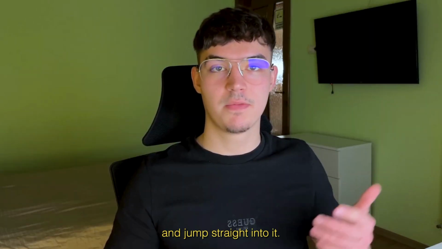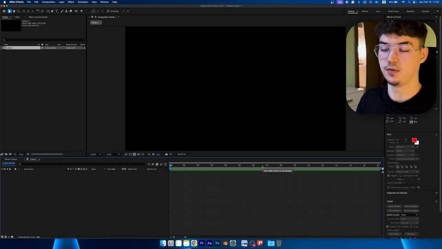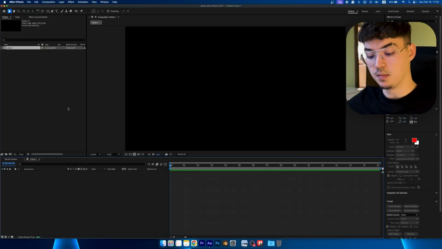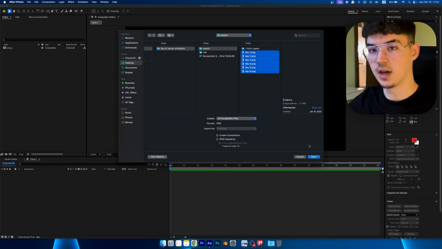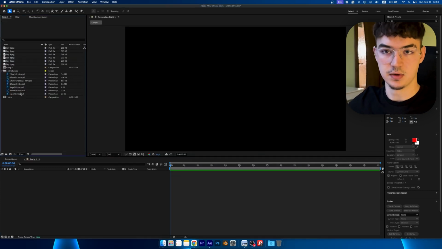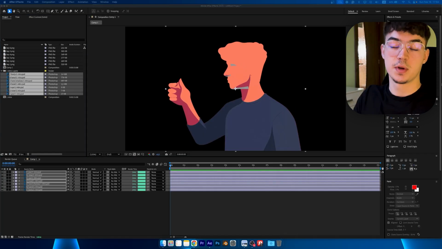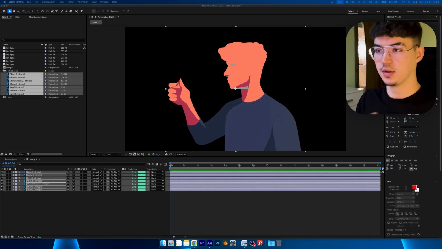Just gonna cut the fluff and jump straight into it. So obviously we're just hopping into After Effects and creating a new composition. I'm importing the files, so there are keys and the vector. First of all, let's include the vector into the composition, and as you see, the colors are not the same. So what we're going to do is just give some color to this guy.